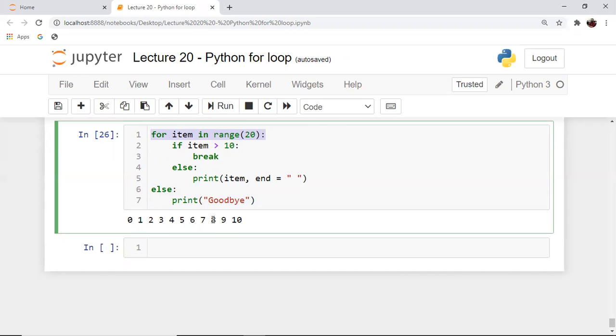But what is happening here? Here we are not getting this statement goodbye. Why is it so? Remember, whenever we use a jump statement like break, remember, break and continue are the two jump statements available in Python. Return can also be considered a jump statement, but since we are talking about loops, I'll just restrict it to break and continue for now.